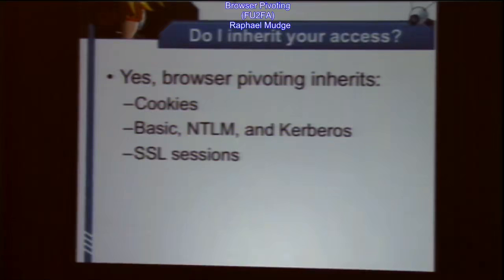I knew from the documentation I would get cookies. I didn't expect that I'd get any kind of basic, NTLM, or Kerberos auth. And I certainly didn't expect that I would also get SSL sessions that were secured with a client SSL cert that the user had to present with a hard or soft cert. It works.